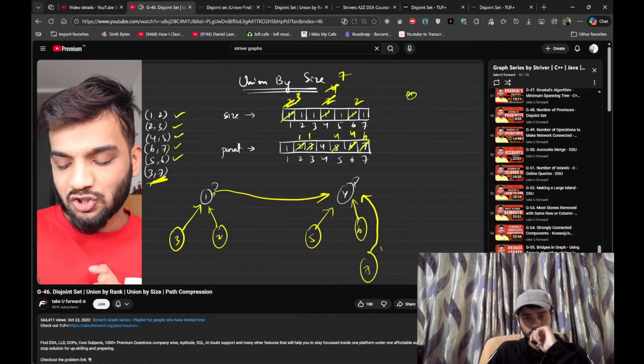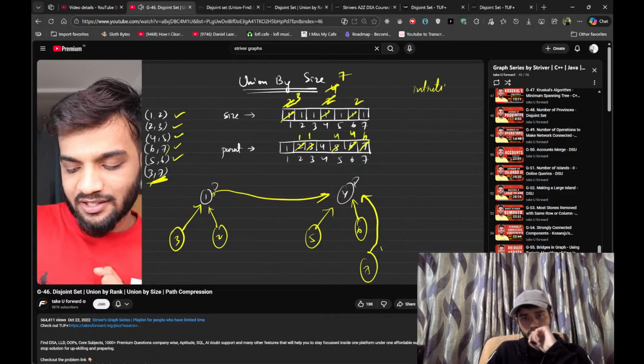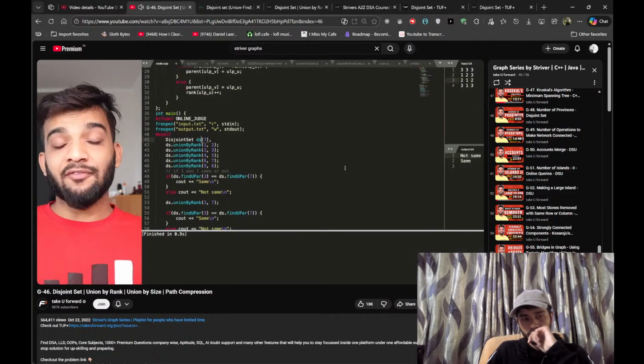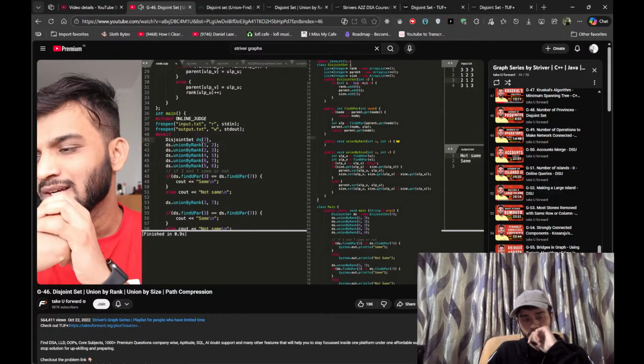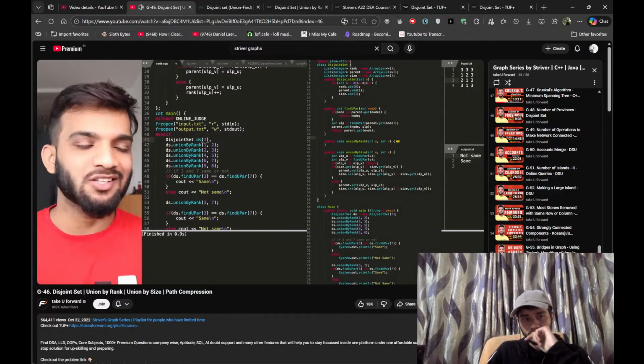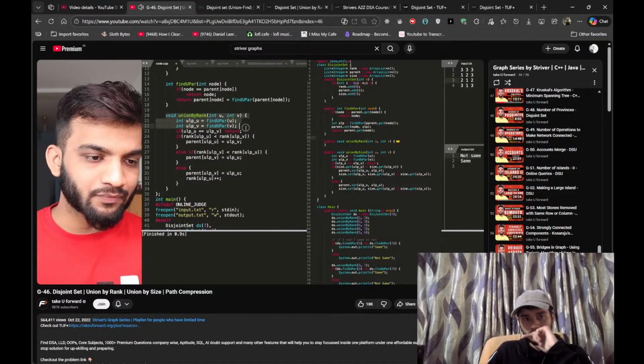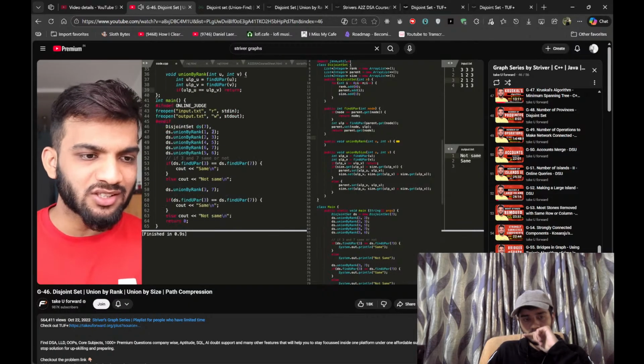And this actually is much more intuitive, you can say, instead of the rank. I don't find the rank to be that intuitive, but I find this union by size to be much more intuitive than union by rank, because it makes sense when you're storing the size, because rank is distorted. So what I'll do is, I'll try to copy the same thing, and in the same class I'll just create union by size.